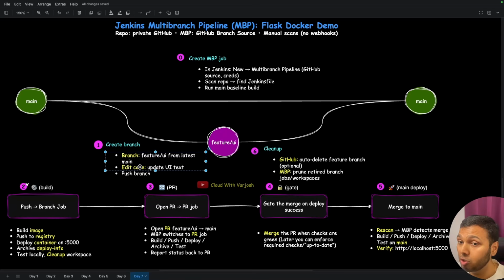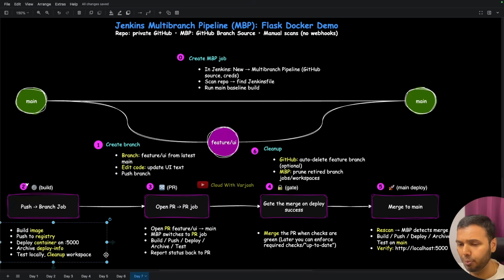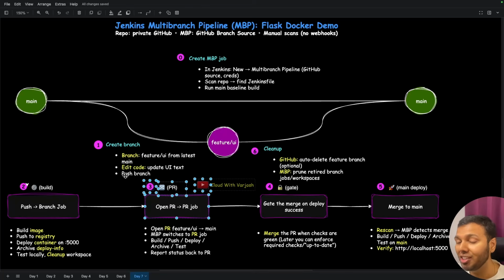And as soon as you push that branch, step number 2 will kick in, and we have already discussed what happens in step 2. And once step 2 is successful, we will move to step 3, and step 3 is we will raise a PR in GitHub. And as soon as Jenkins detects there is a PR, Jenkins will run a PR job as well.